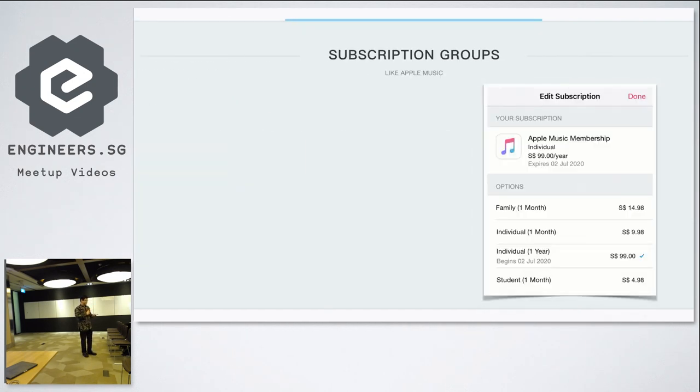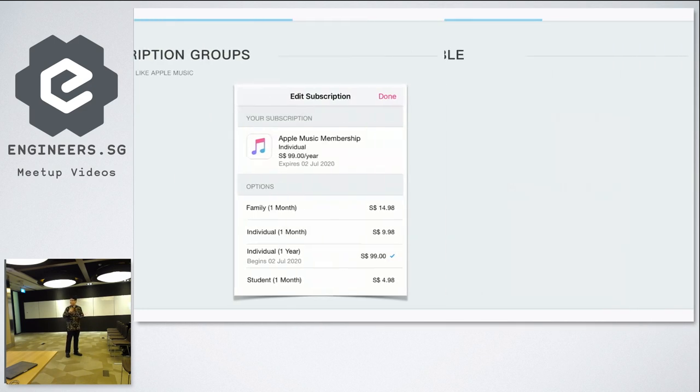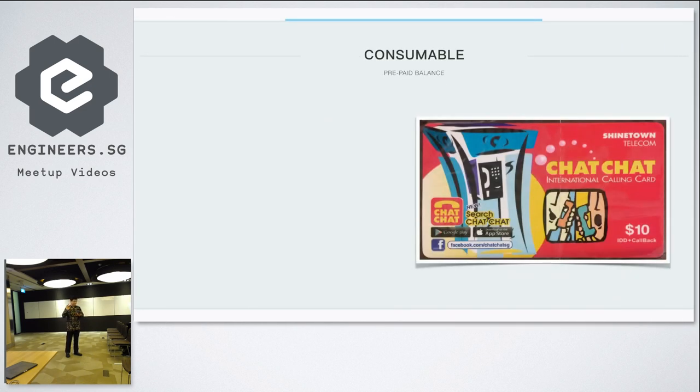Auto-renewing subscription supports subscription groups, meaning a group that can only have one active at a time, and these are typically different durations of the same product. You can configure the group in iTunes Connect. Consumable in-app purchases are often found in games. The purchase can be consumed by the user.